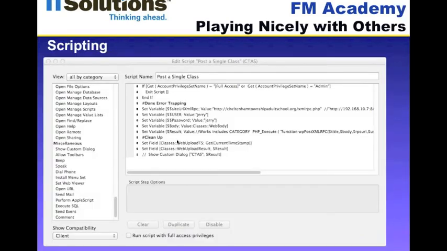Here's the script that we're calling in the FileMaker database. I'll go through this line by line. First, we start off with some error trapping. We make sure, am I allowed to run this script? That's what this if clause does.